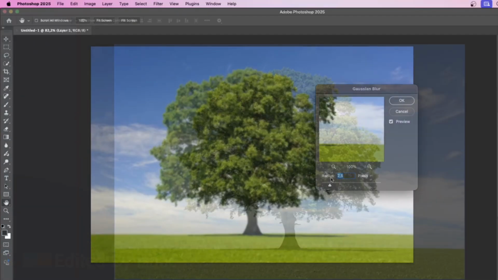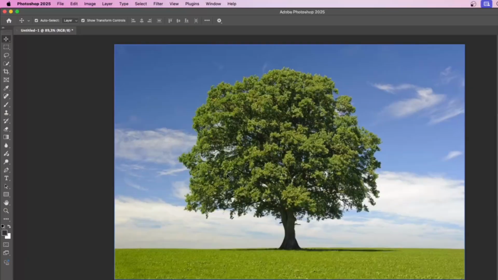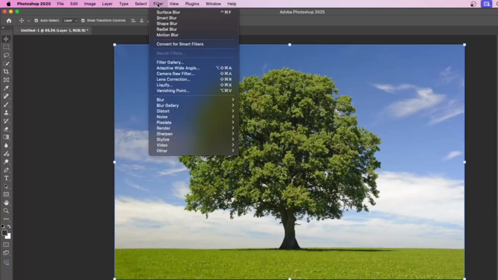In this video, I'm going to walk you through all the kinds of blur that exist in Photoshop. Let's get started. First, we need to have an object we want to blur. Next, go to Filter, Blur, and here we can find all the blurs that exist in Photoshop. Let's go through each one of them one by one.